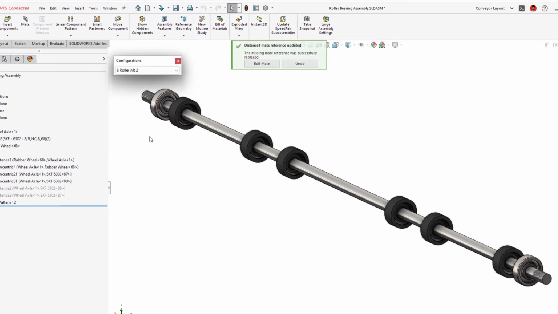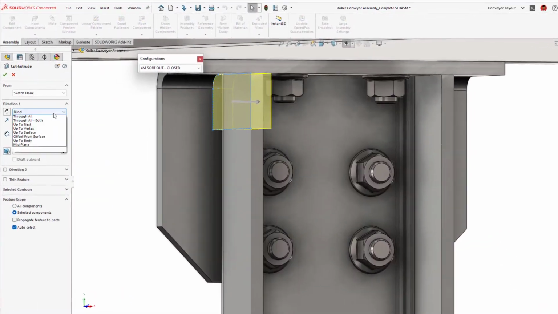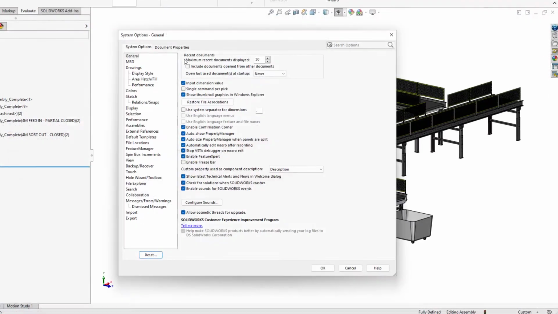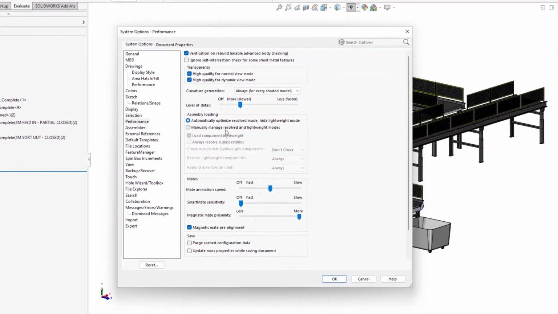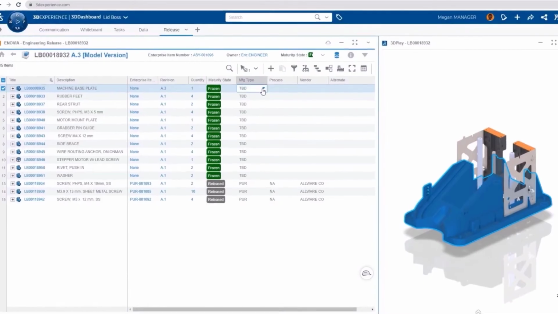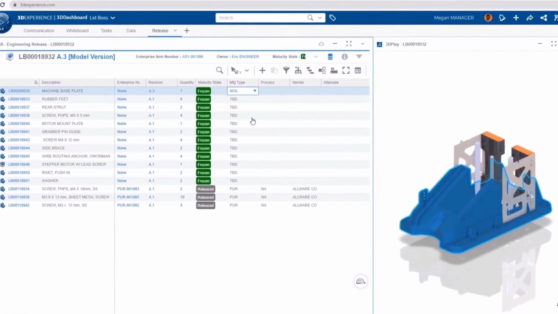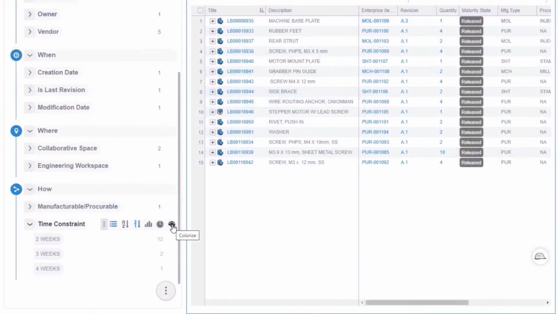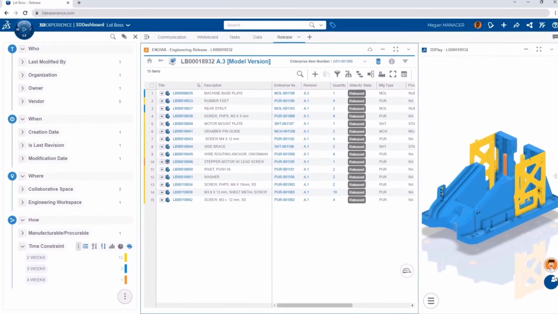Whether you're building simple or complex assemblies, SOLIDWORKS 2023 offers an array of new enhancements to ensure your job can be done as efficiently as possible. And make sure to check out how connecting your assembly designs to the 3D Experience platform can extend value to all other users and stakeholders beyond the design interface.